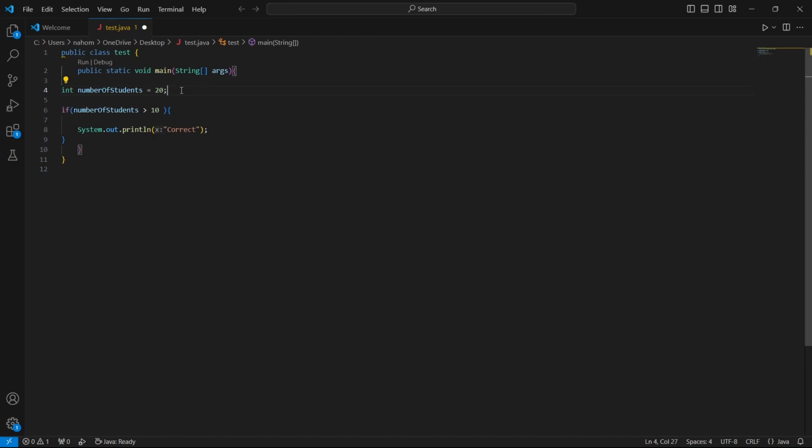So I have declared a variable right here. I gave it the name numberOfStudents and the value of 20. And then I started my conditional statement with the if keyword, followed by parentheses. And then within the parentheses, we put something that evaluates to either true or false, because we know that numberOfStudents is 20 right here, right? And 20 is greater than 10, so it is true.